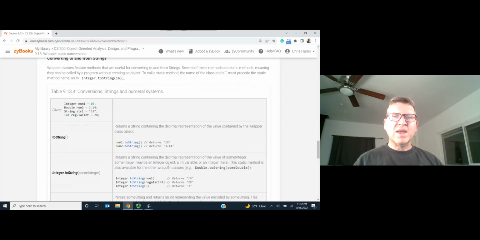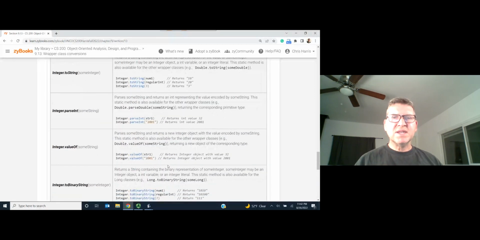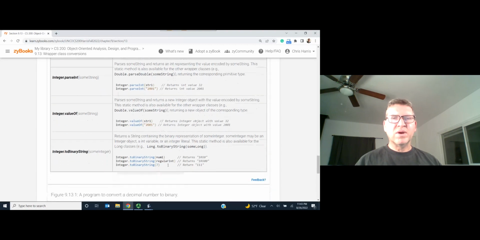Some of the ways that we've used strings are using toString, where we're changing a numeric value to an actual string value. And we can do parseInt, where we're looking through the integer, looking for a particular value in that integer. So you can see some of the operations we can perform.